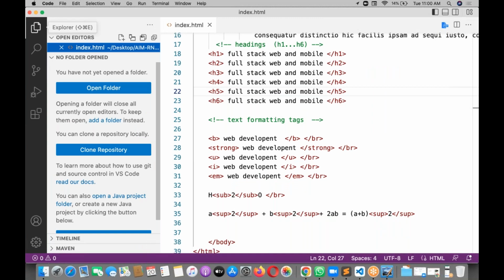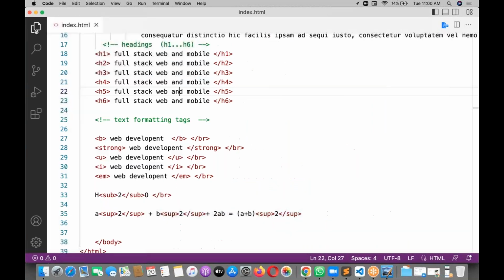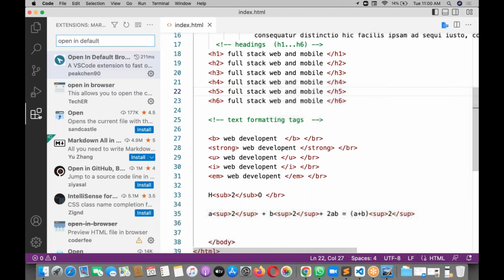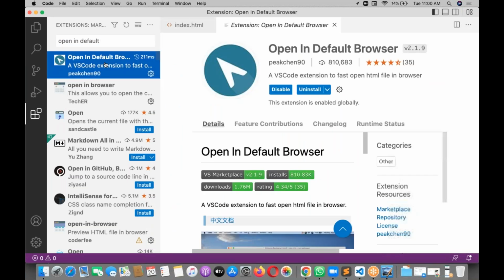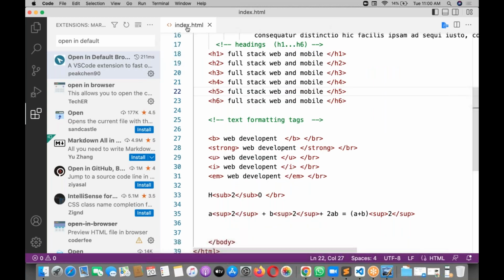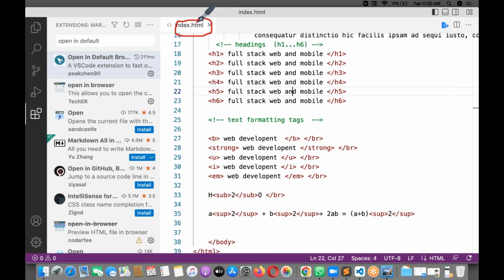Got my point? It means we have to install two extensions. One is Open in Browser, the other is Open in Default Browser. I installed that, and this is enough. First of all, you need to save your file with the .html format. Maybe you forgot about it. If you miss the format, you can't see the output. Got my point?